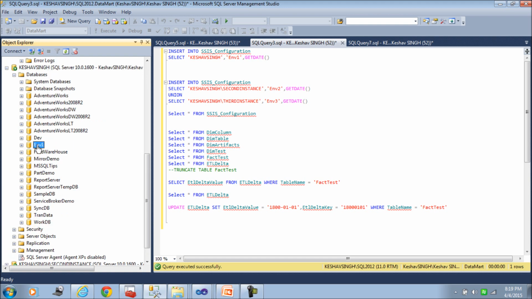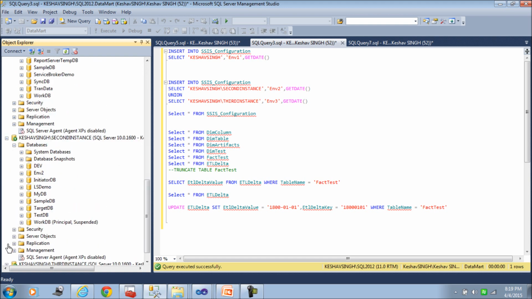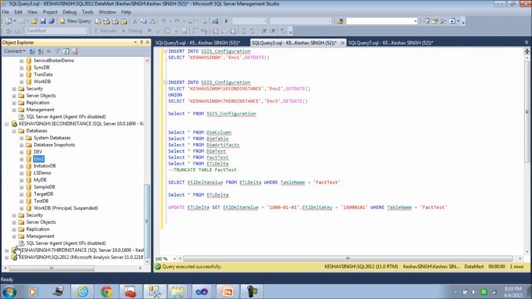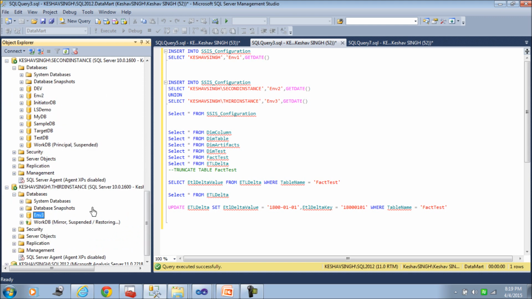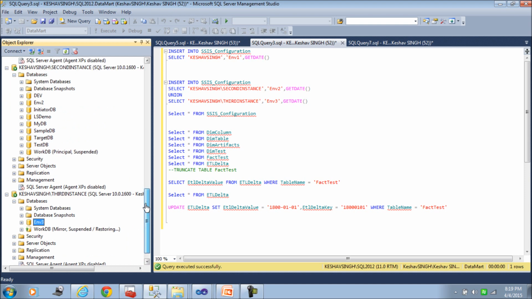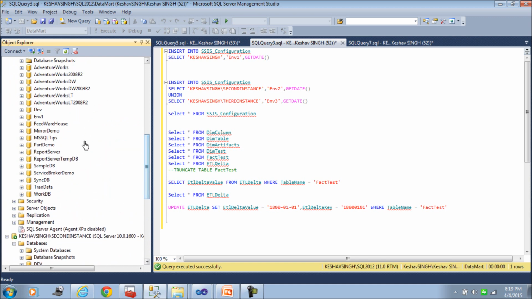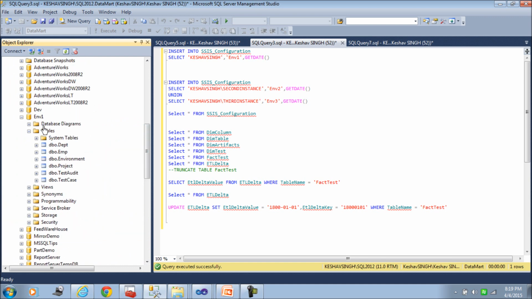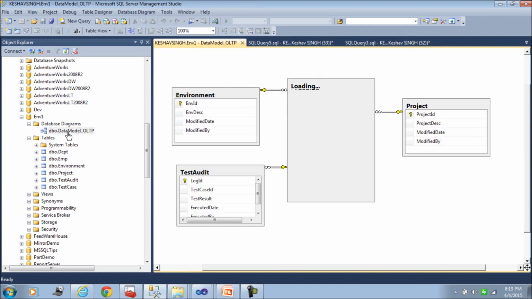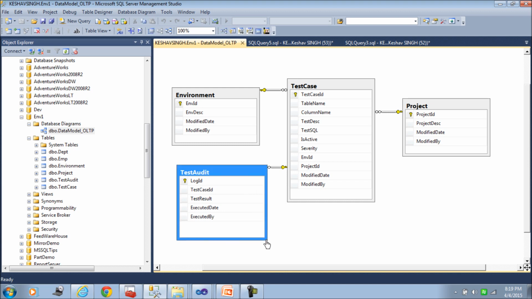Similarly, in each of them I have environment 1, environment 2 and environment 3 databases. Each of these databases is going to act as the OLTP database, which is your testing database. If I were to look at one of them for the data model, I have four tables: a test case table which hosts the test cases, the environment, test audit and the project table.